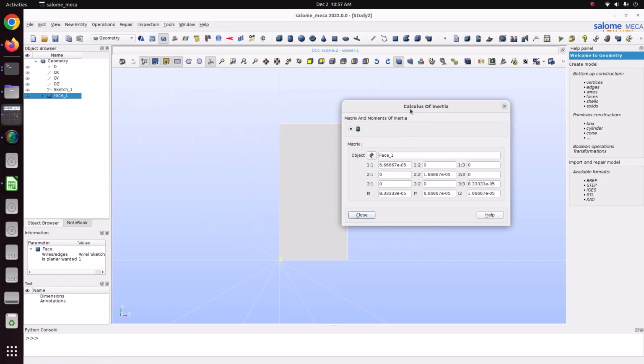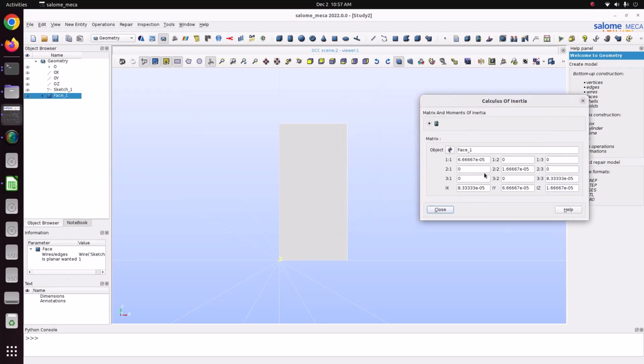So we can calculate area moment of inertia, or we can get the area moment of inertia from Salome meca itself. So I have selected this face. For this particular face, it will calculate Ixx. 1:1 is nothing but Ixx, 2:2 is nothing but Iyy, and 3:3 is nothing but Izz. So Ixx is 6.66 into 10 power minus 5. Iyy is 1.66 into 10 power minus 5, and Izz is 8.33 into 10 power minus 5.